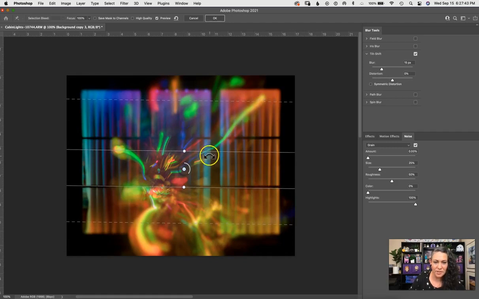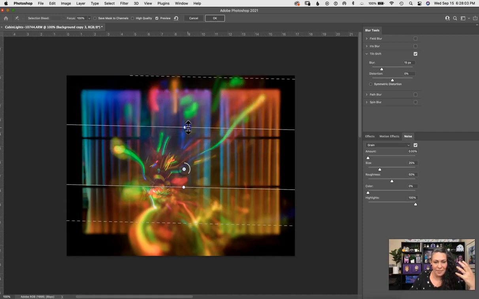So these two main lines, the solid lines, it's been a long day, sorry. The area between these two solid lines is going to be the area that's still nice and clear. So I can come up here and pull this up, and now this area is going to be the area that's clear. From the solid line to the dotted line, there's a fade of blur happening, and then after the dotted or dashed line, there's a full blur happening. So you can really control where this blur is actually hitting in your image.